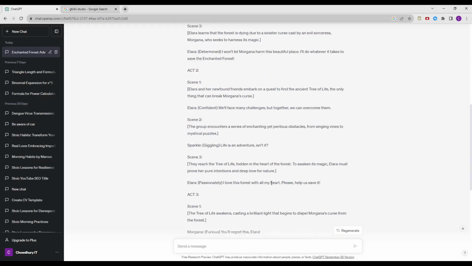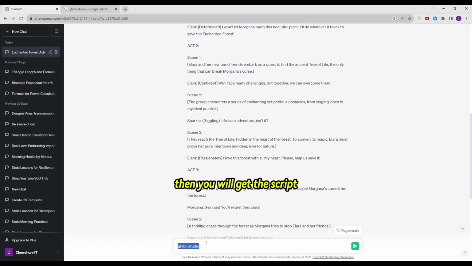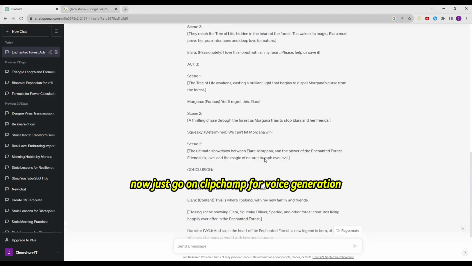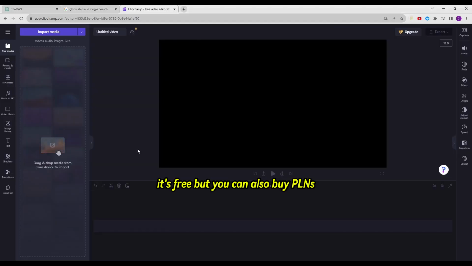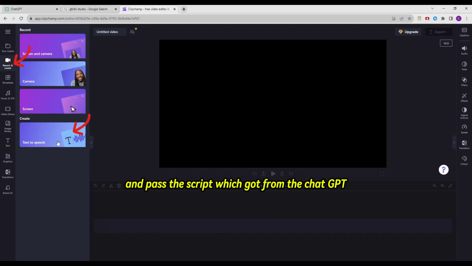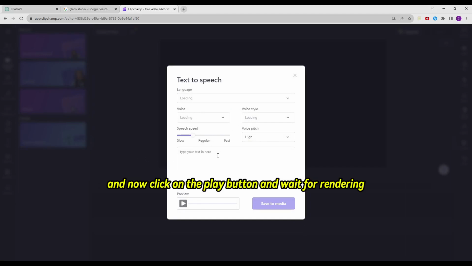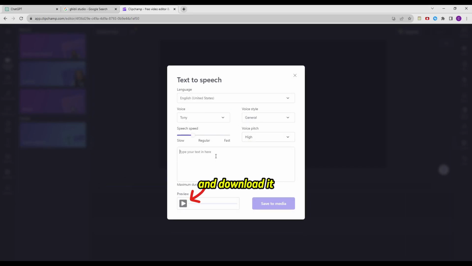Step number 1, just go on ChatGPT and type "give me cartoon story script," then you will get the script. Now just go on Clipchamp for voice generation. It's free, but you can also buy plans. But now just try for free. Click on record and click on text to speech and paste the script which you got from ChatGPT. And now click on the play button and wait for rendering and download it.